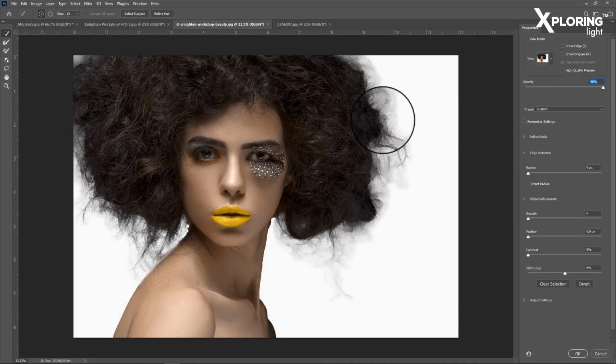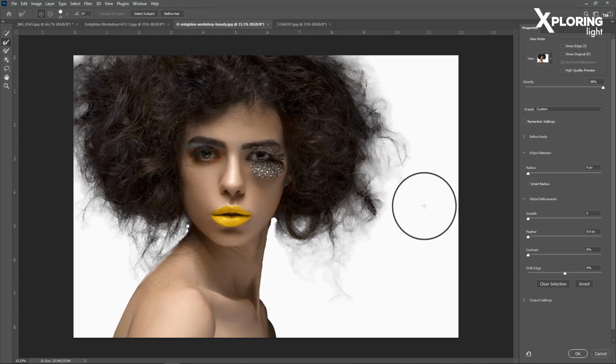It has some problem areas around the hair, which we can better using refine hair. If I just click on refine hair, see, it does a fairly good job. Hair was dark, background was dark, it has still managed to select the subject almost perfectly accurately.